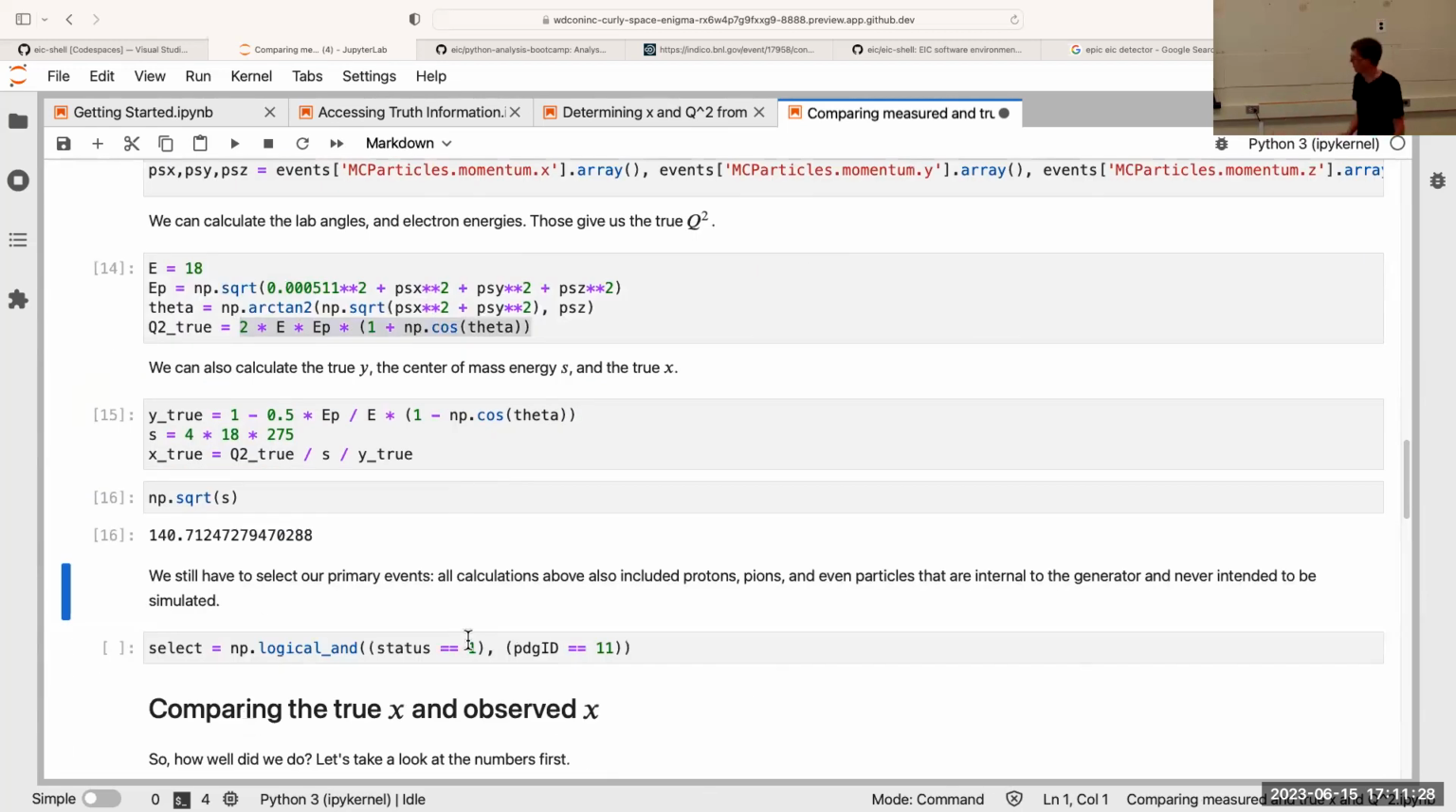By the way, I'm plotting here the square root of the center of mass energy of the collision, and the square root of s is 140 GeV in this 18 on 275 collision. So we've also seen in a number of slides that the center of mass energy in EIC goes from 20 to 140. Well, this is the 140 in the 20 to 100.